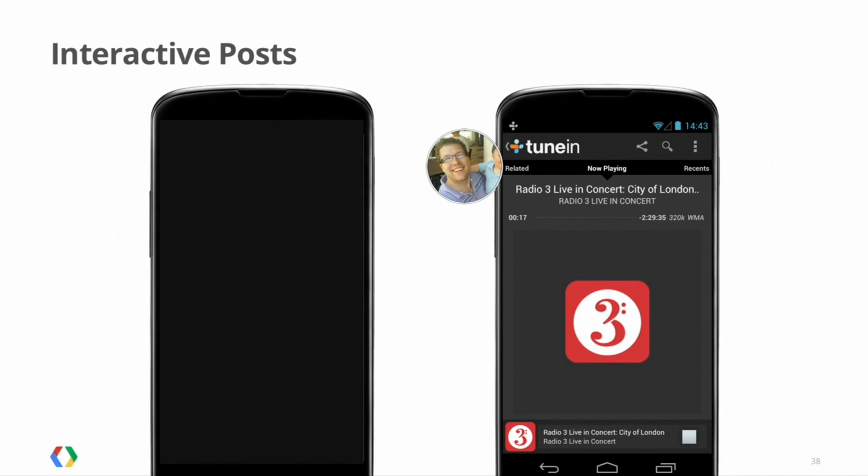So that Play Store flow only happens if he doesn't have the app installed, but it's really powerful because it gives your users the tools when they're most excited about your service to share their excitement in a way that makes it easy for new users and their circles to engage with your app.